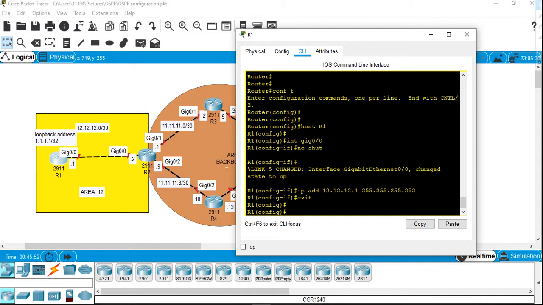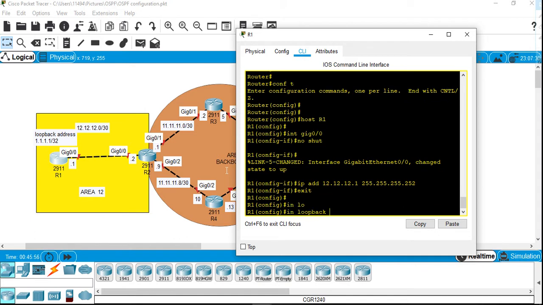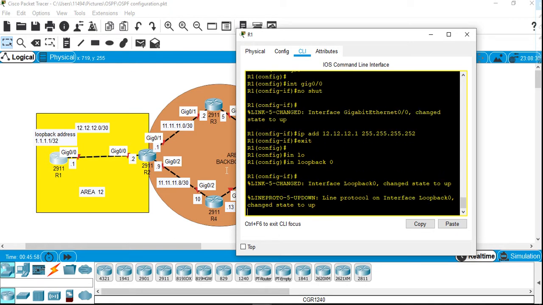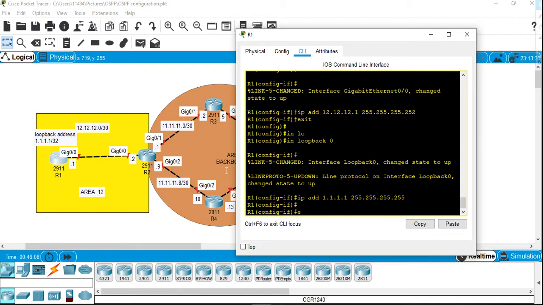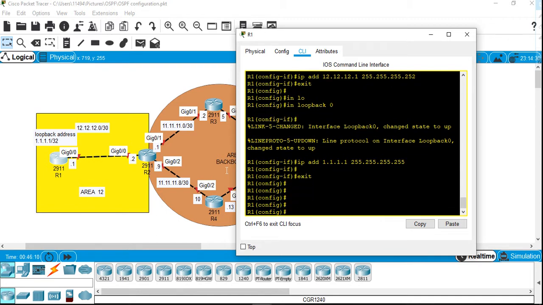And we are going to add a loopback interface, loopback 0, IP address 1.1.1.1 255.255.255.255. Exit. Now let's configure the OSPF.